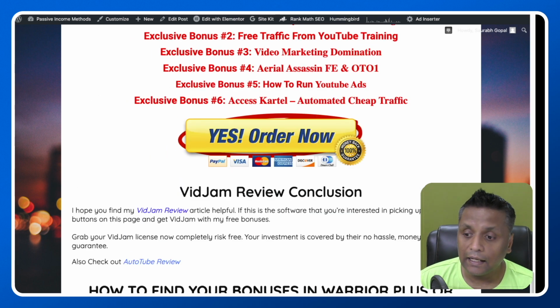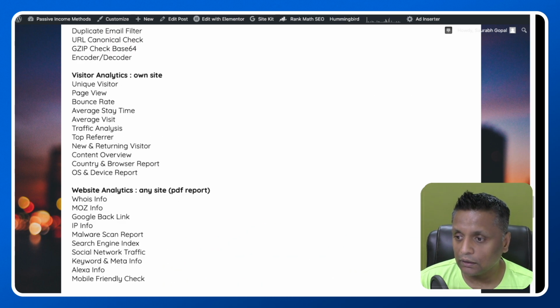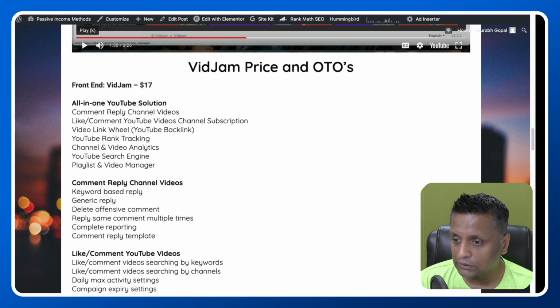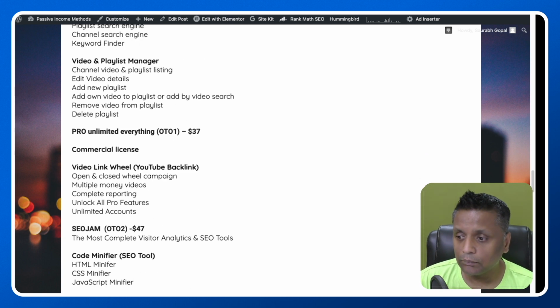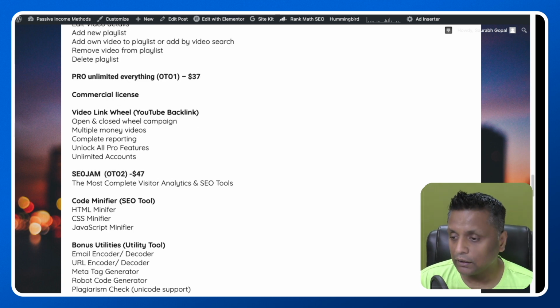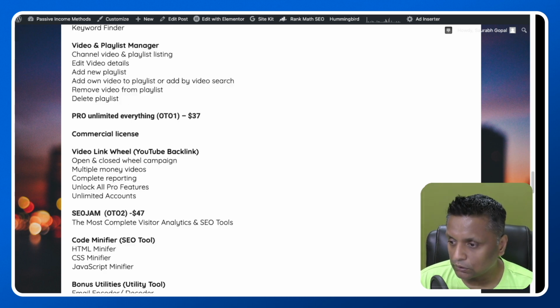And now talking about the different price points for VidJam. So the front end, which includes the software which I've shown you and all my bonuses, that is only going to cost you $17. And this is just a one-time price. There are no monthly pricing for VidJam. And then there are some optional upgrades. I highly recommend you pick up the Pro, which is the unlimited version, for $37. Basically, you're going to get the commercial license where you can sell this as a service to clients, and you are also going to get the YouTube backlink and all that, and all the restrictions will be removed from this.